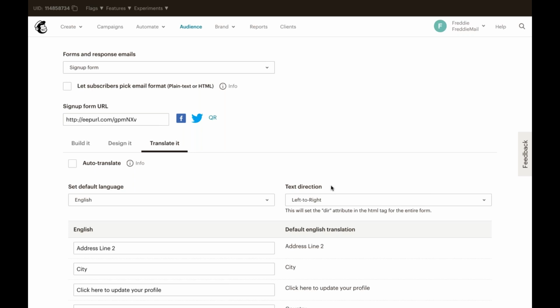However, if you want to change the wording of the default text, you'll need to translate the fields manually. For example, if you want to translate the form and change address to postal address in your desired language, you need to do that manually here. All right, we know this has been a lot of information.